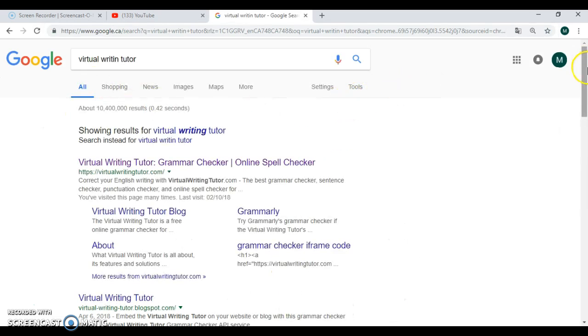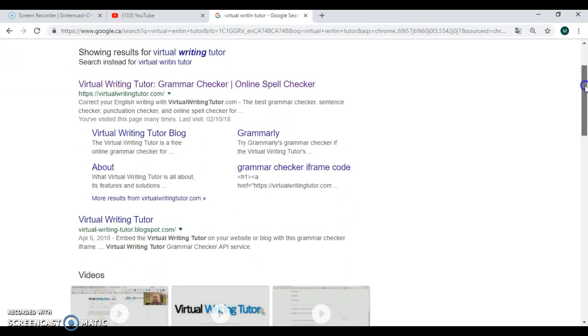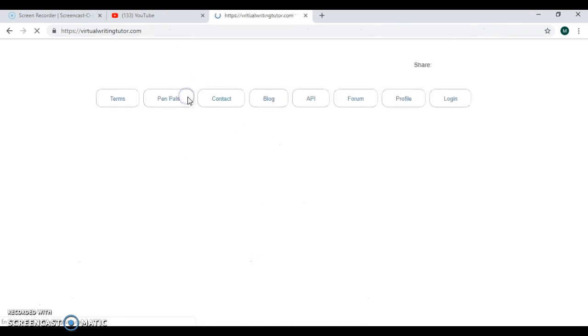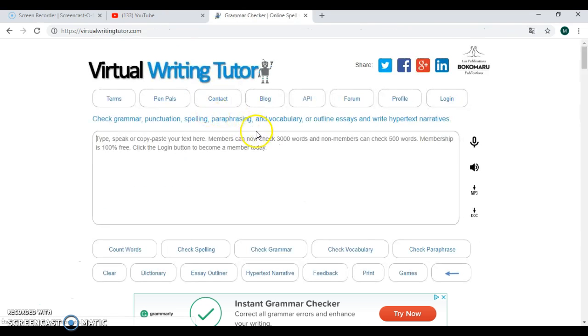Then you can use your scroll bar to see all the results Google gave us. The one we want is the first one right here. Once you're in the website, you can see the logo of the website, the navigation menu, the microphone, the spell checker, the text area. Right here is going to be the area where we're going to write our text.